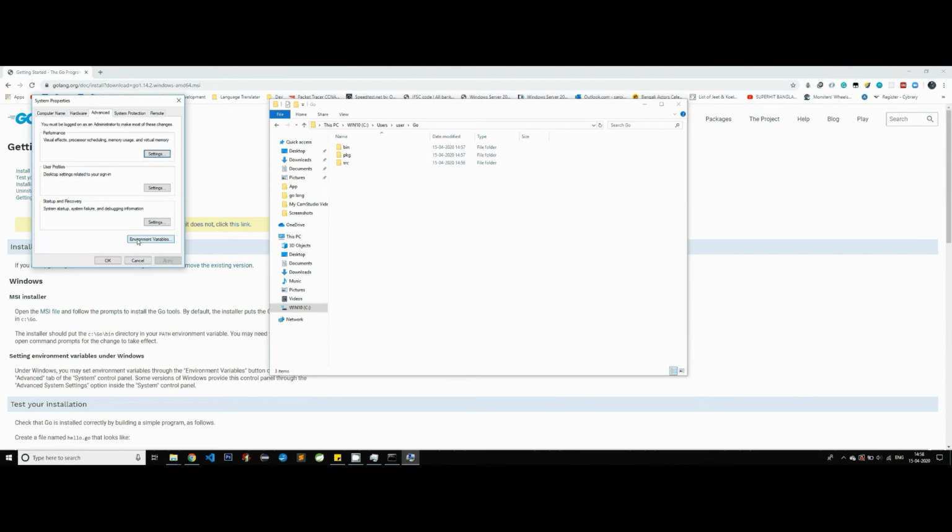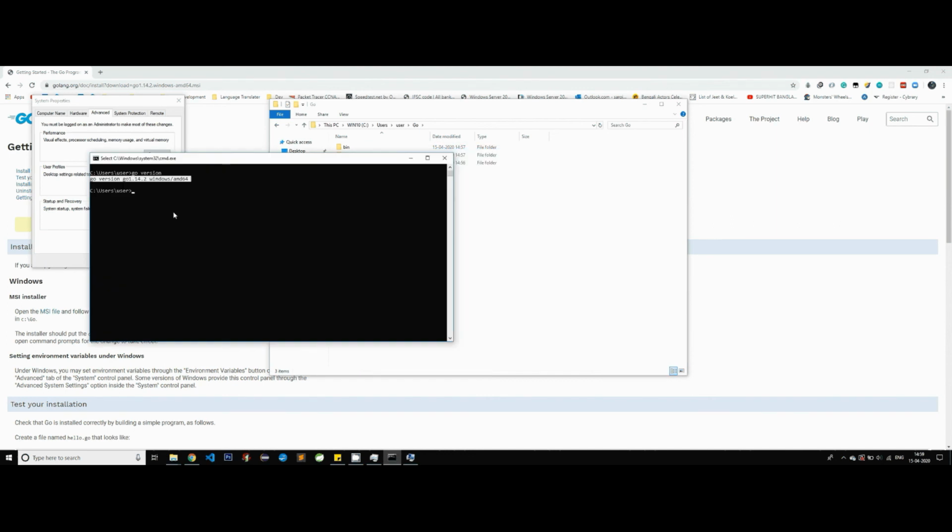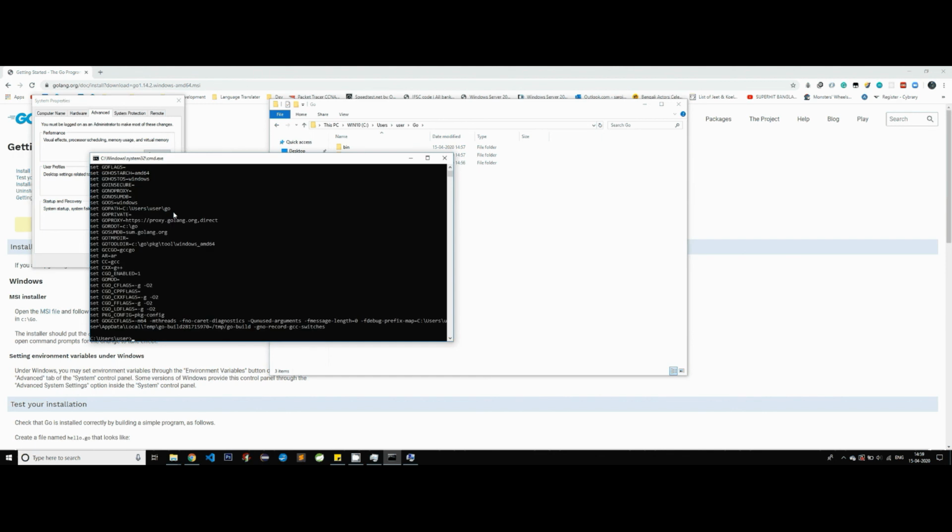Then we have to go to environment variables and we can set GOPATH and GOROOT here. So my default path is already taken, so I'm not going to set. And next, to verify all the things, we have to click on Go env. Will show the GOROOT, GOPATH with lot of information.